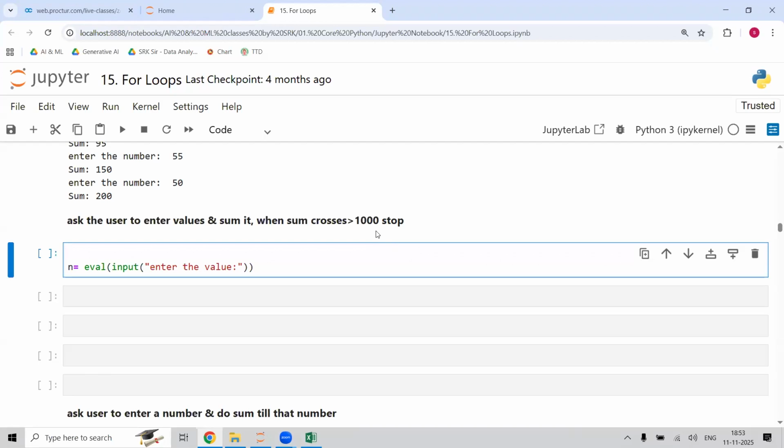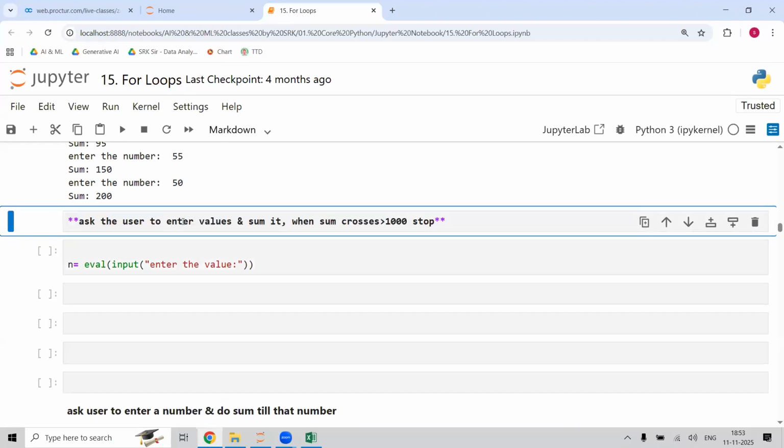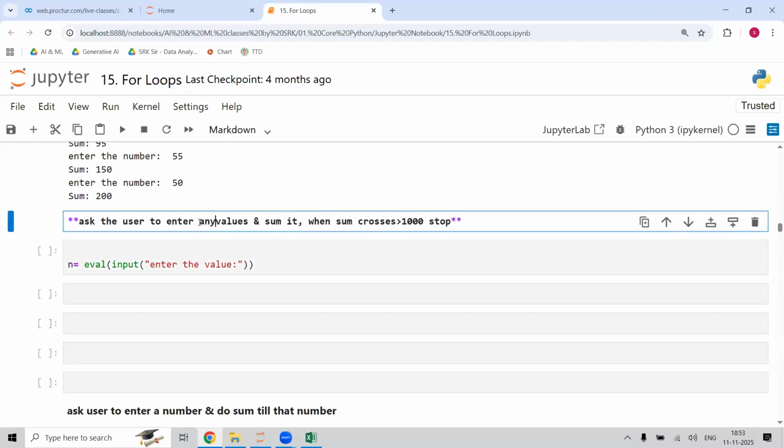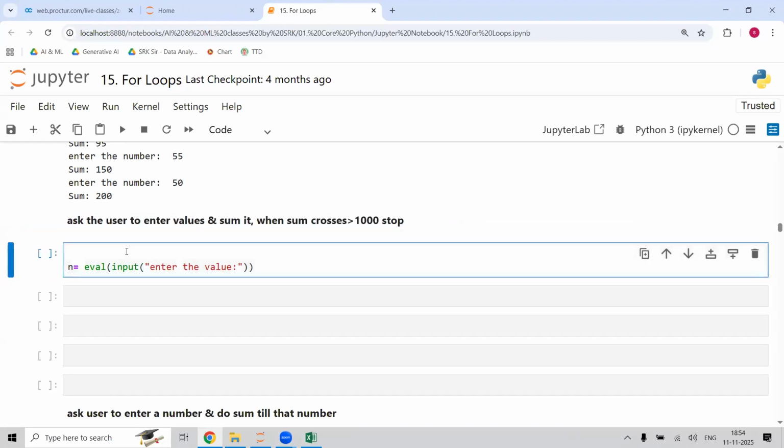So here we have to apply the logic. A loop is either finite or infinite. If they ask the user to enter any 10 values, then it is a finite loop, and we write for i in range of 1 to 11. Since they didn't give that, and we also don't know how many values, automatically we use the infinite loop. How to use the infinite loop? While True. It will ask an infinite number of times. Whenever the sum is greater than or equal to 1000, it will stop. So here I am going to use while True.